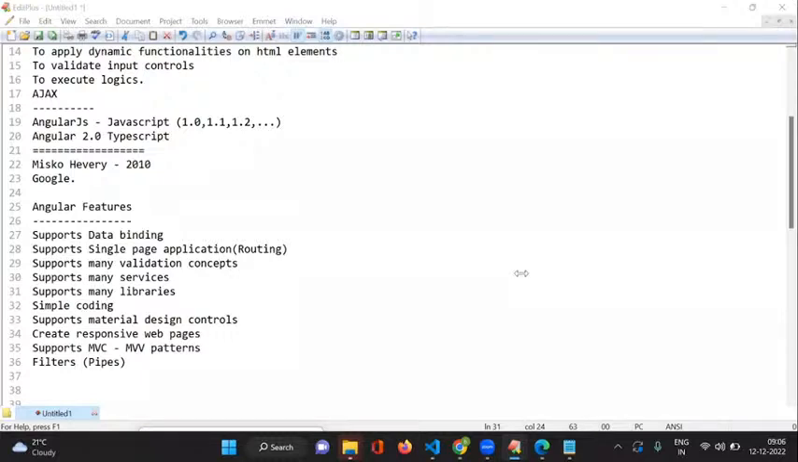From Figma files, how to create the applications with a live project only. Okay, so the project I'm working on in my company, that project I will show you. And from those Figma files, how to create and how to write the logics in the TS files, TypeScript files. Those things also we'll discuss here.